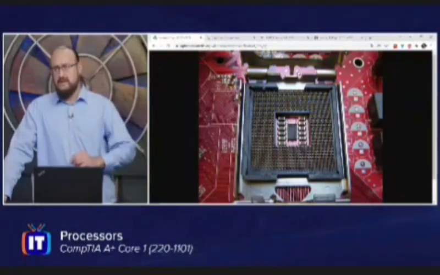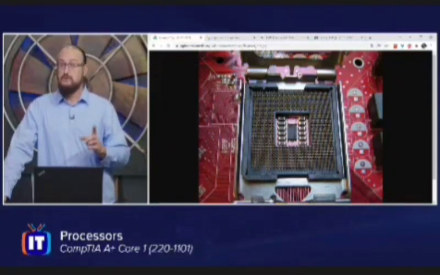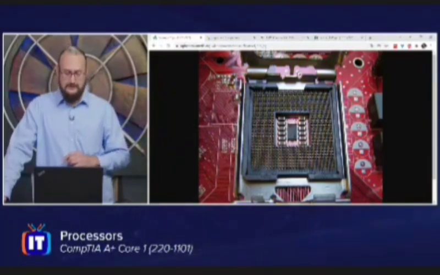Now, I do want to make mention that today, believe it or not, AMD with their higher end line of CPUs has moved away from some of the earlier PGA-based sockets, and they're using LGA sockets as well today too.